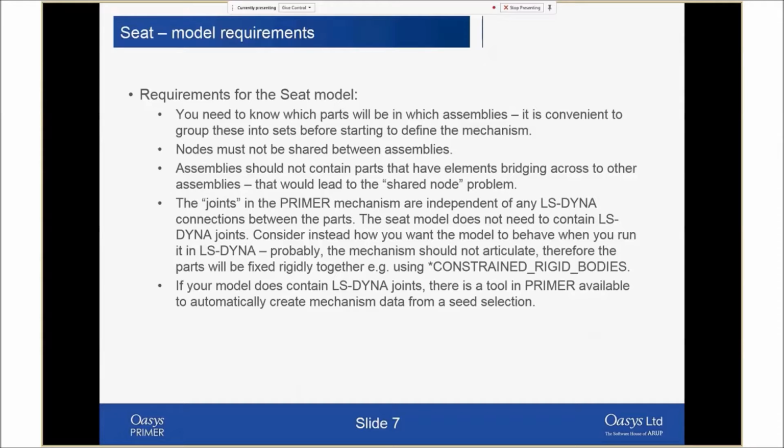And as I mentioned, the joints in the Primer mechanism are independent of any LS-DYNA connections between the parts. Your seat model does not need to contain LS-DYNA joints, because in reality you might have your seat locked up in a particular position and you might not have joints in there. They might be modelled with constrained rigid bodies or nodal rigid bodies or whatever it may be. However, if your model does contain LS-DYNA joints, there is a tool in Primer available to automatically create mechanism data from a seed selection. I'll show a slide on that later on.